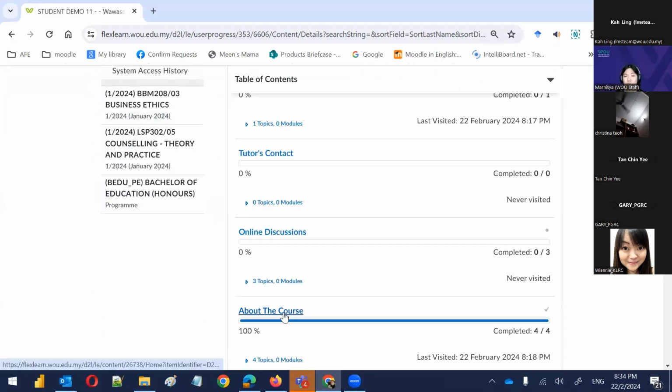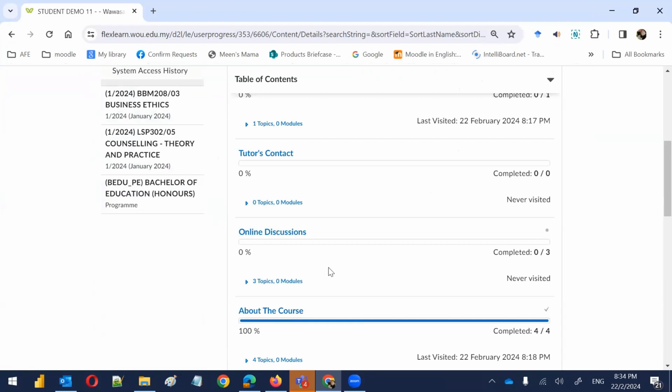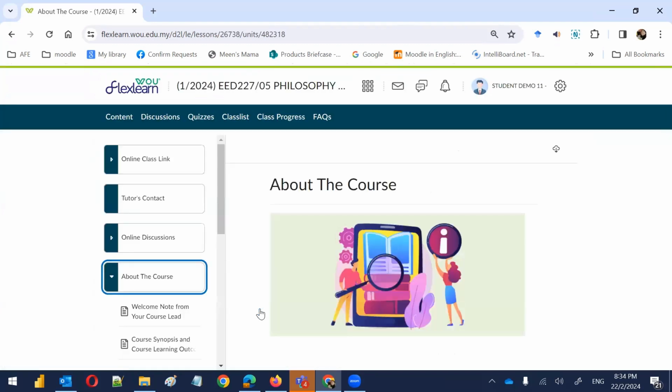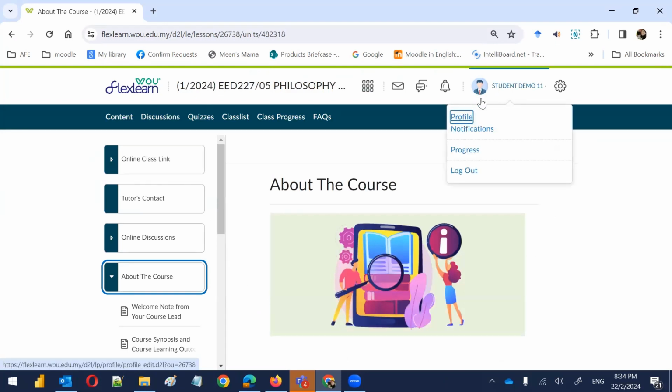You don't have to go inside, you just go under the progress on the front page, and when you click it would just link you directly to the course. So that is one of the important features that you can try out now that we are having this clinic.